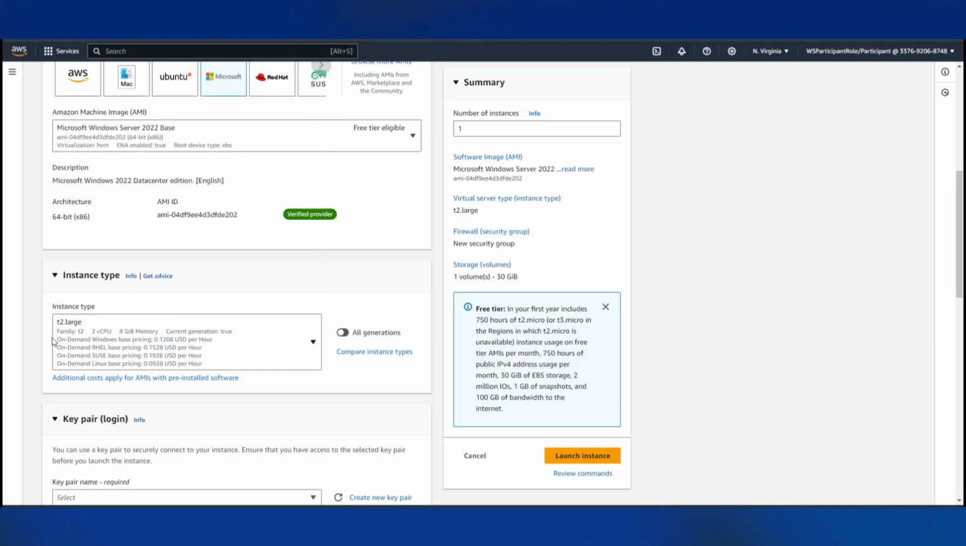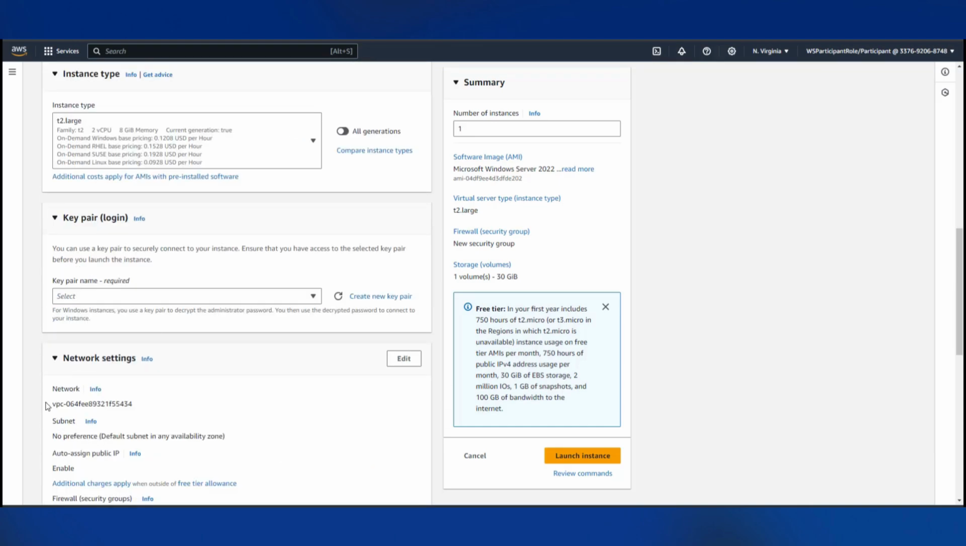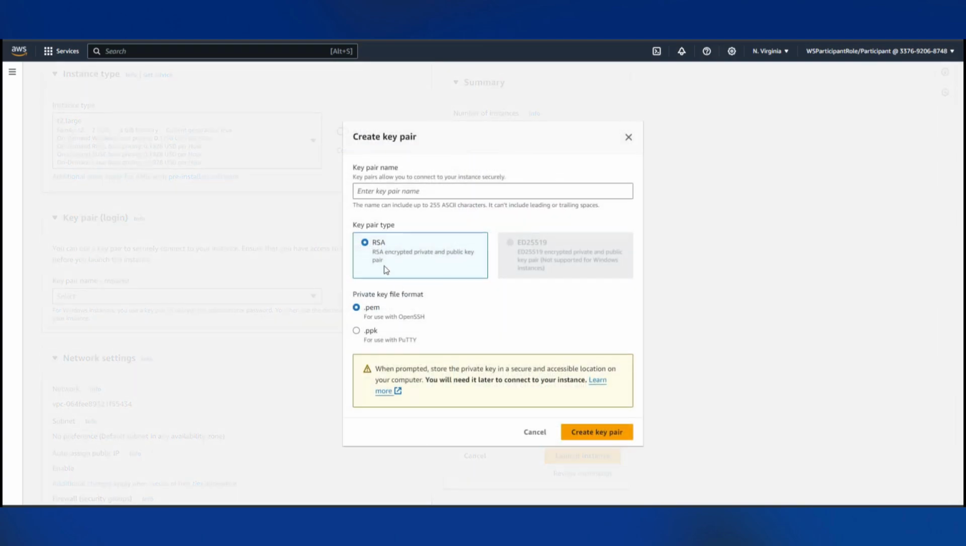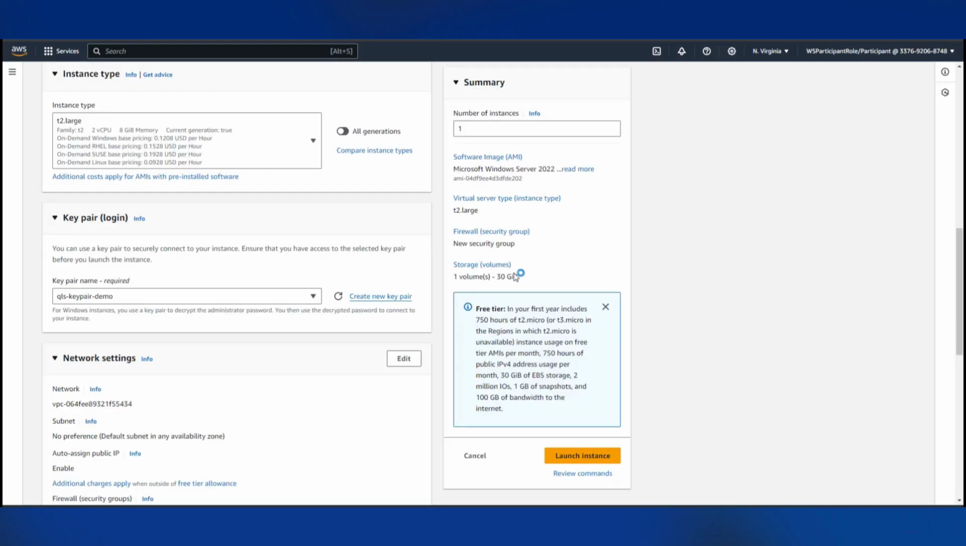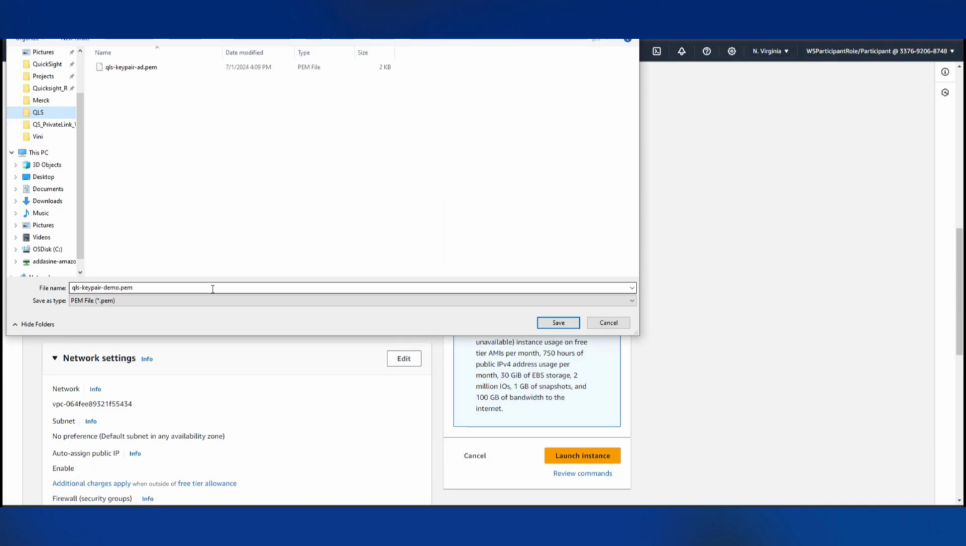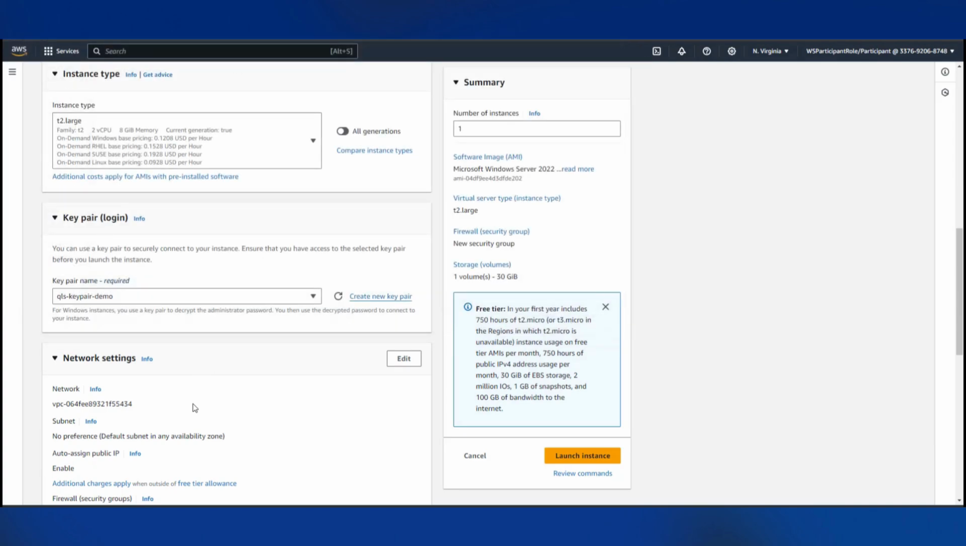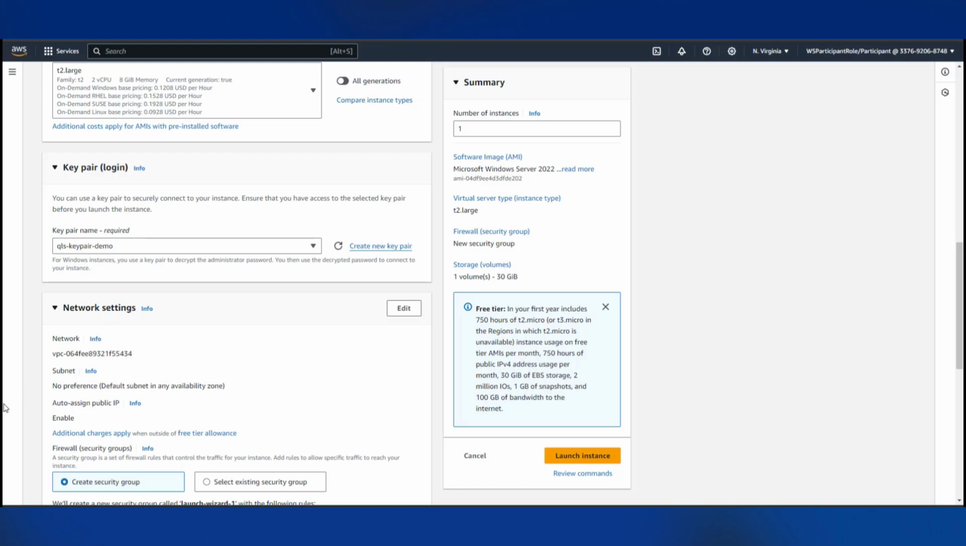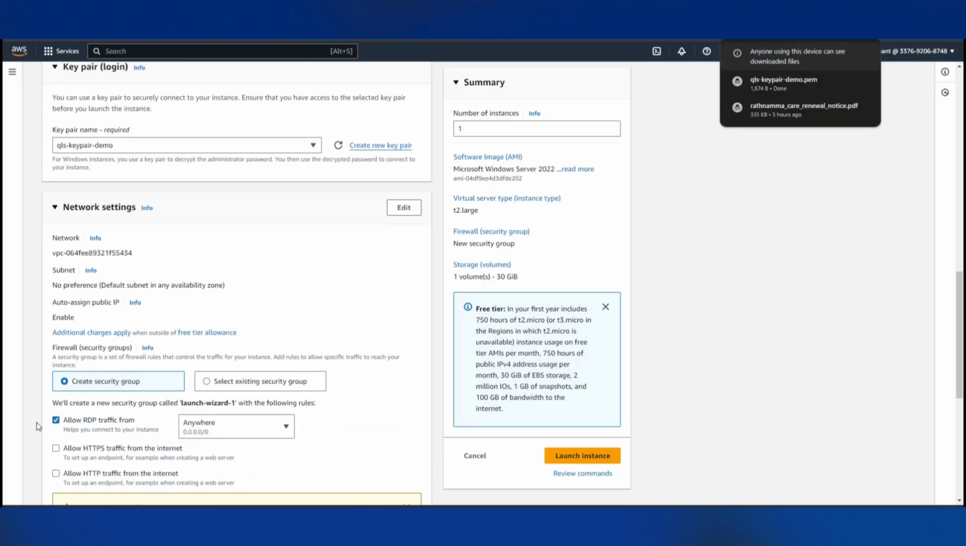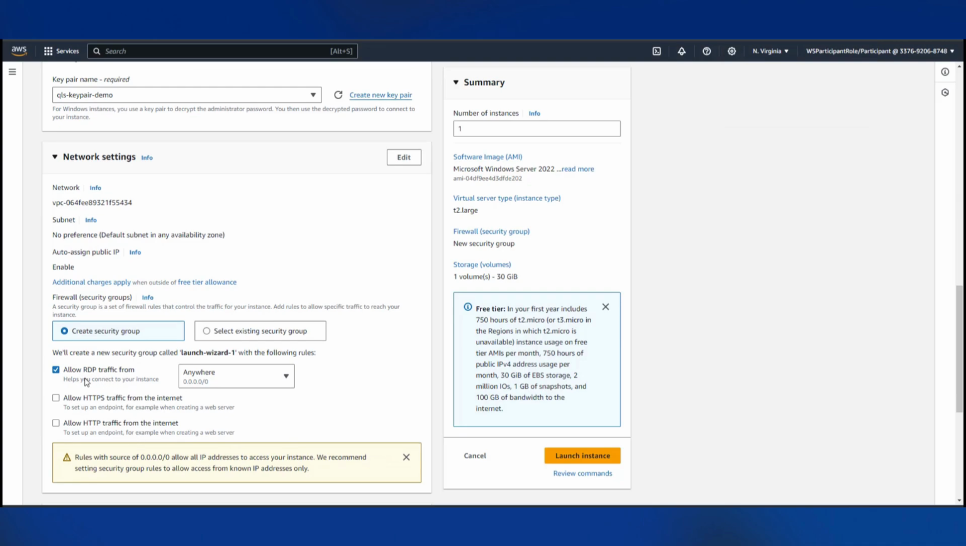Just for performance purposes, I'm taking T2 large here, and I'm going to create a new key pair for connecting to remote desktop. I'm going to call this QLS key pair demo, and create a new key. I'm going to save this to my local machine, and keep all other network settings as is, to create a new security group and allow RDP traffic from anywhere with all zeros. With all this configuration, I'm going to launch an instance here.